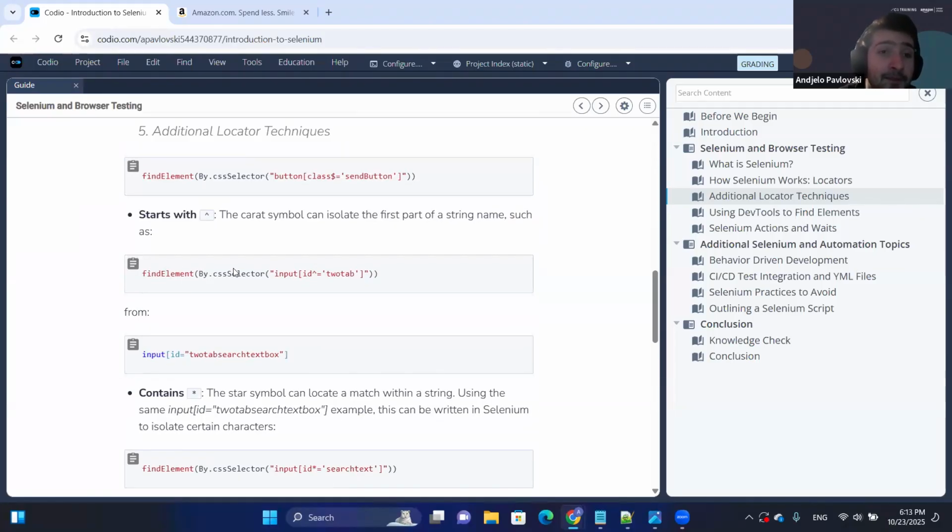We also have an example here. You see we have find element by CSS selector once again, and notice that we have a different element type. Now it's an input. This was a button, and now we're looking for an input. Again, it can be a link, it can be a row in a table.